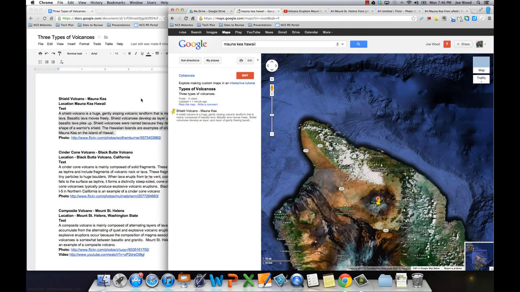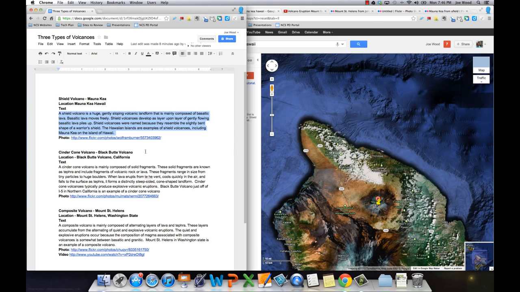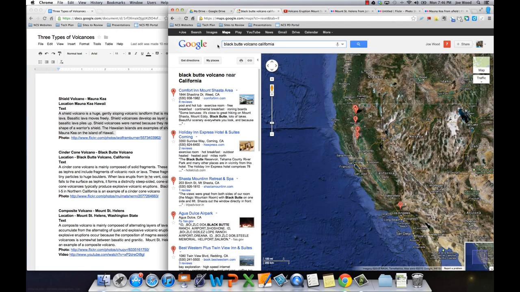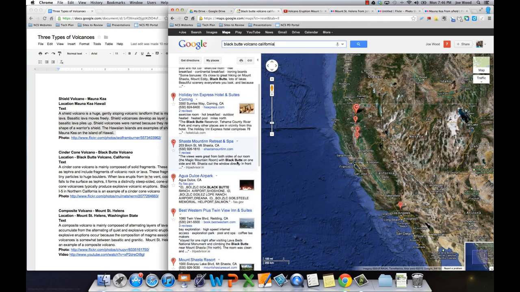So that was the first one. The next one I have is called Black Butte Volcano in California. So I'm going to type in Black Butte Volcano, California. Now, one of the issues that can sometimes happen when you're typing in what you're looking for is Google Maps is going to want to take you to a bunch of businesses. And I'm not looking for a business, I'm looking for a specific volcano. And these aren't really helping me, just sort of glancing at them.